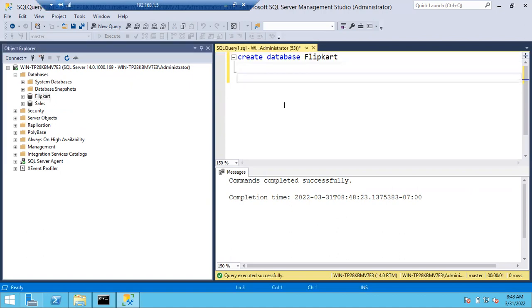This is how you have to create the database using a command. Tell me, guys, which one is easier, using the GUI or the command? Both are easy. Both are difficult. Okay.